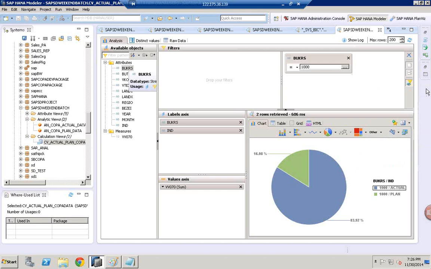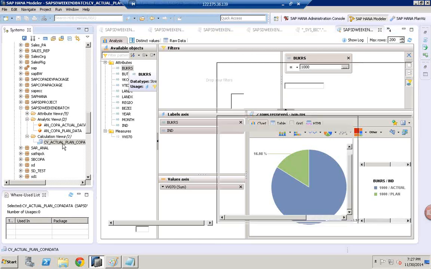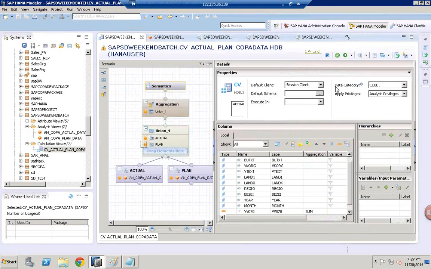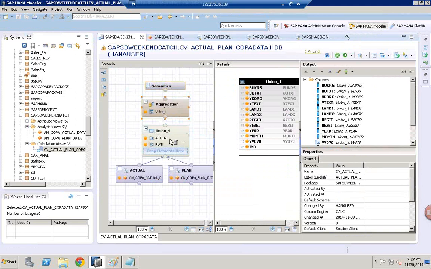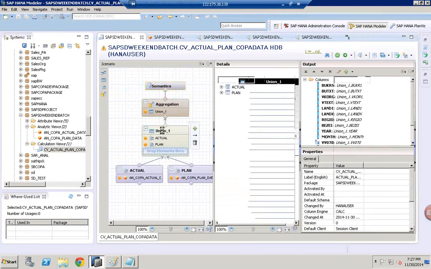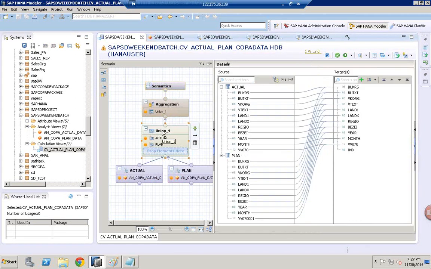Yes, Nagarjuna. Yes, please, Mahinder. Hello. Yeah, Mahinder, I have a doubt here. Because we have mapped VV07001 to VV0701, which is actual value. Instead of that, why don't we take one more extra column, which is from the planned analytical view, which is VV07001, directly as one of the output columns? Sorry, Mahinder, I did not get you.